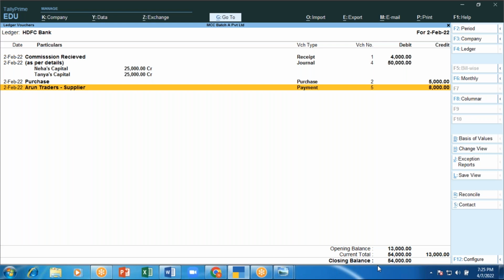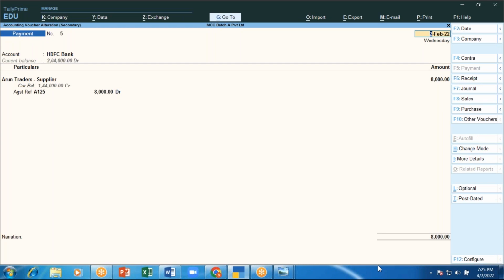So though I've given a check on the 2nd, this will get encashed after 2 working days, so the date will change. What I have to do is change the date. Suppose in my Tally I've mentioned the date as 2nd, but this transaction in my bank statement is showing on 5th of February. So I have to change the date. Since this won't accept the 5th, I'll just change it to 1st of March.